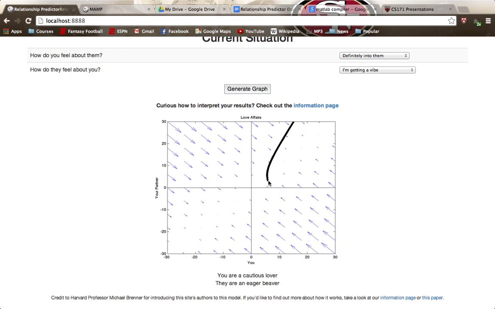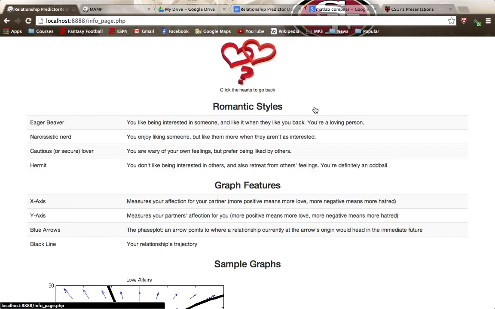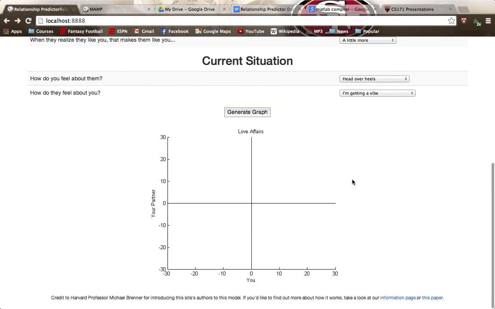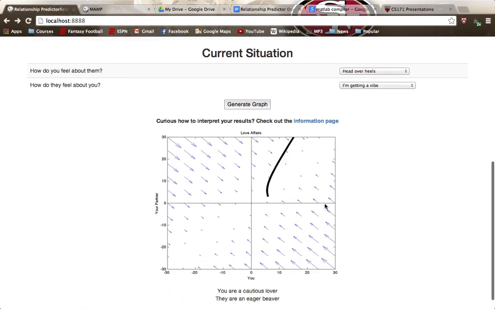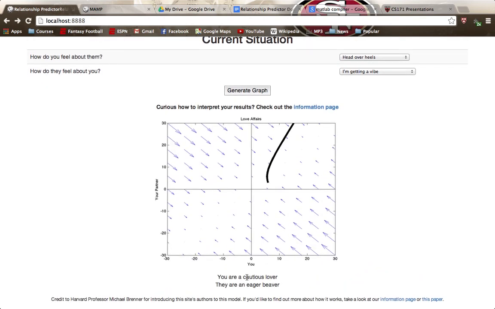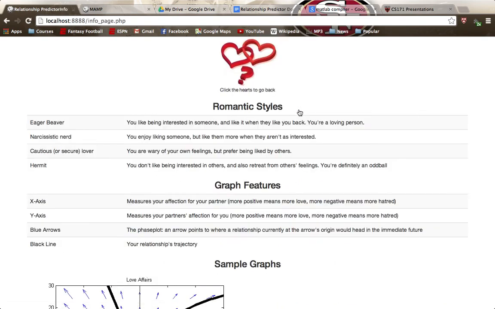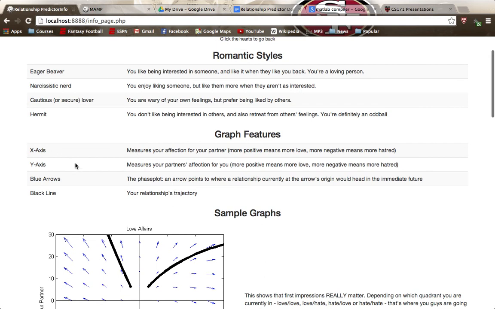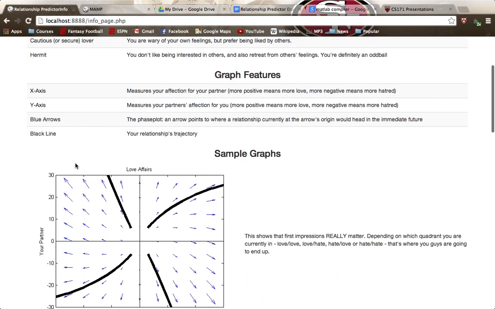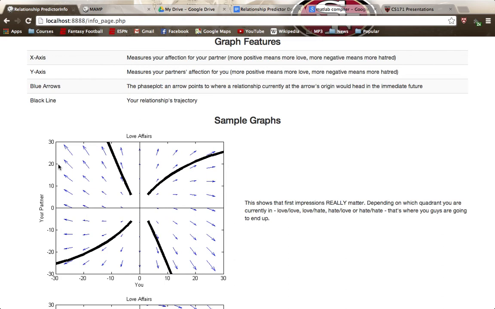So it says we'll start out right here with me liking him a little bit and him liking me a little bit, and go along this graph all the way to the top. For more information on how the graph works and what all the symbols mean, we'll take you to the information page. Here, and as you saw below, let's just go back really quickly. Generate graph again. At the bottom it said 2 types that you are, so on the information page it has a better description of what those types are. It also describes a little bit what the X, Y axis means, the blue arrows, etc. And it gives you some sample graphs of what would happen with some descriptions in that case.